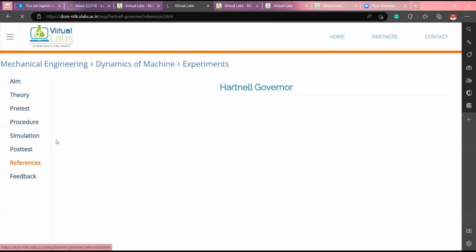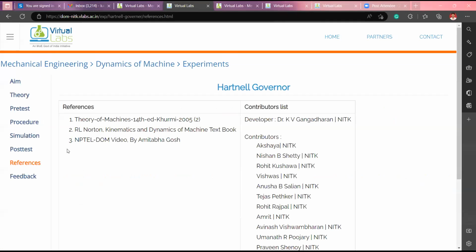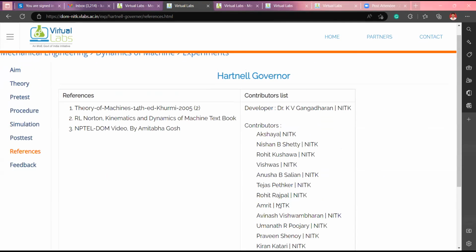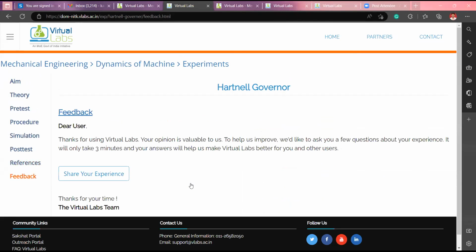Next is a reference. So in this section, we will be having various code books and textbooks that we have referred in the development of a particular experiment, and we will be having a contributor list. And last is a feedback, where you can share your experience about a particular experiment.